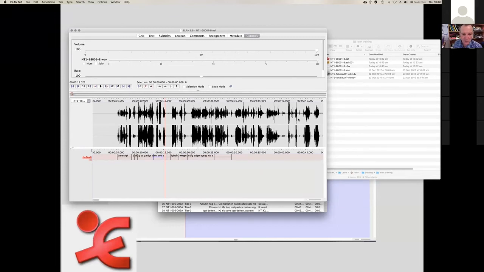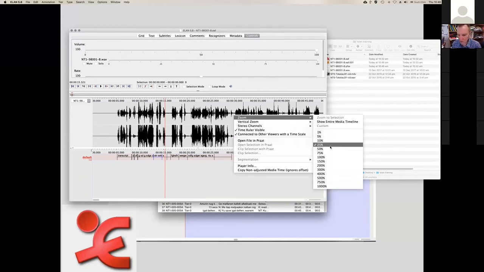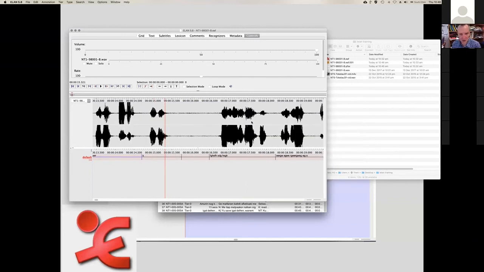If they're talking very slowly, you might want to bunch this up. If they're talking very quickly, you might want to space it out. But again, it doesn't affect the file itself. All it's doing is giving you a different representation of it. Making it bigger is obviously more helpful if you want to make more fine-grained decisions about where the boundary is.